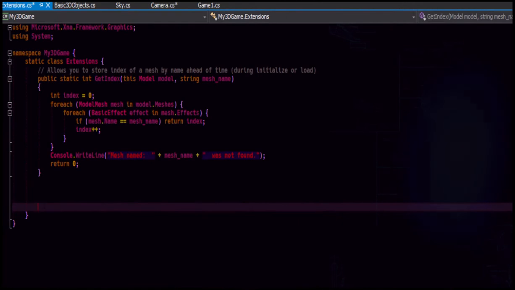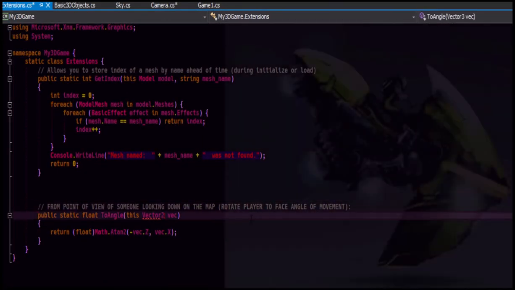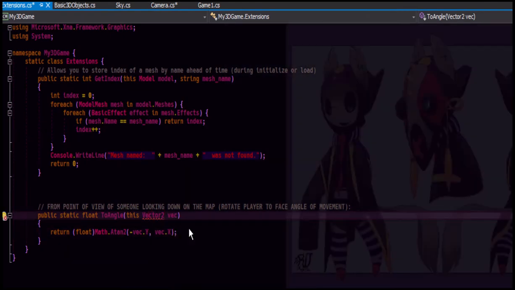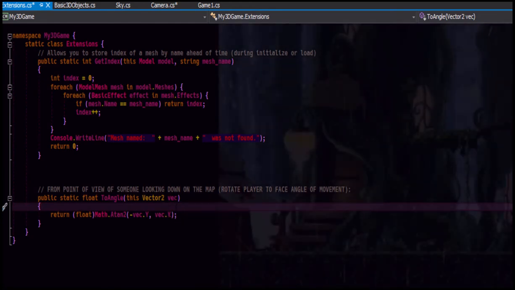Okay, so back into extensions. Alright, so I just added this to angle code here. Oops, this is vector 2. Okay, we've got to add this using. Okay, and this is actually an X value and a Z value.